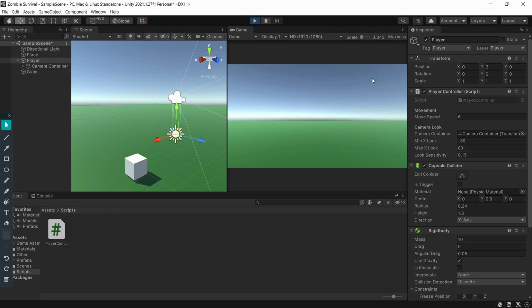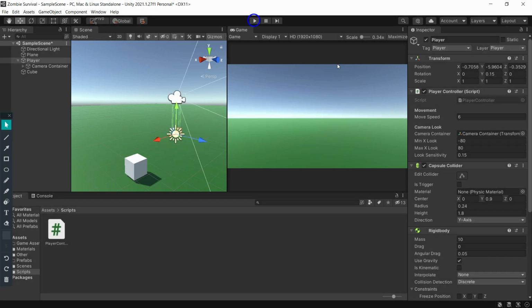If we play, we have 6. Yeah, we are going to move too fast. Now I'm going to change it to 4. I think 4 for now is enough.